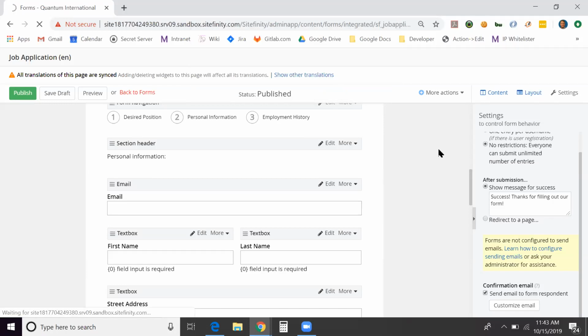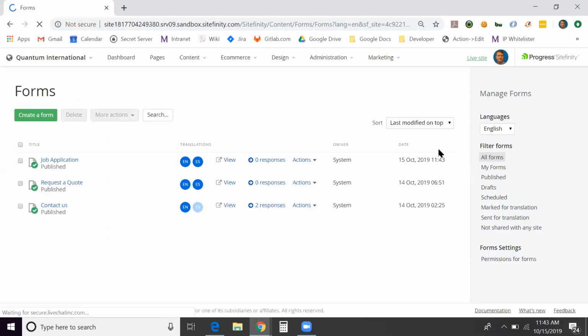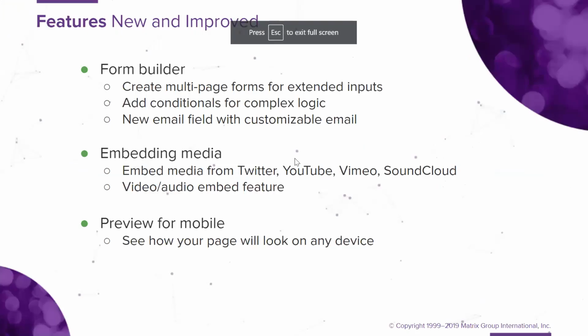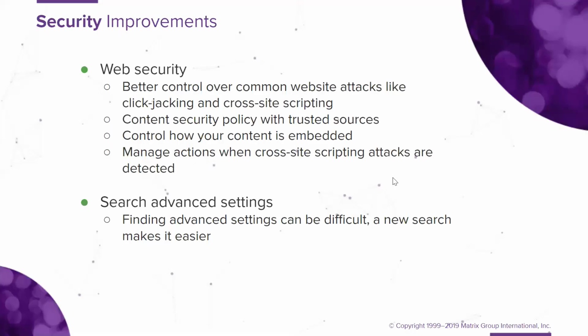So boy, that's really powerful form building. I'm certainly happy with that. And it brings us back to our slides. So we've really demonstrated a lot of these features, the form builder, the embedded media, and that preview for mobile. Sitefinity is also concerned with security. They are perpetually concerned with security, and I won't spend a lot of time here because there's not a lot of interface to show, but I will show you a couple things.